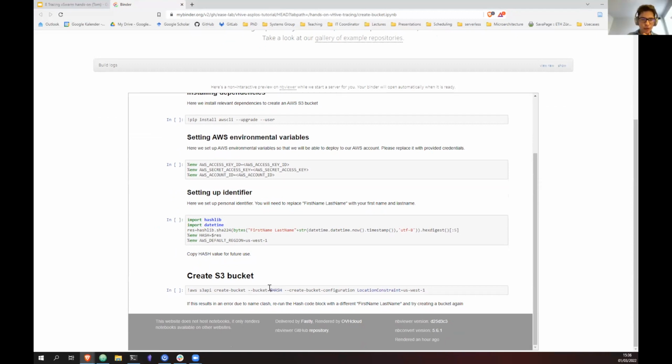So if you go to the step setting up identifier, like the previous one, this hash is computed based on the first name, last name you insert. So it has to be unique for participants to use their unique buckets. So this is the only part you need to modify. Okay, so for example, after I executed this one, I got a hash equals to some number, and I put this number as the bucket name, right? Yes, exactly. You put this number that you get as bucket name.